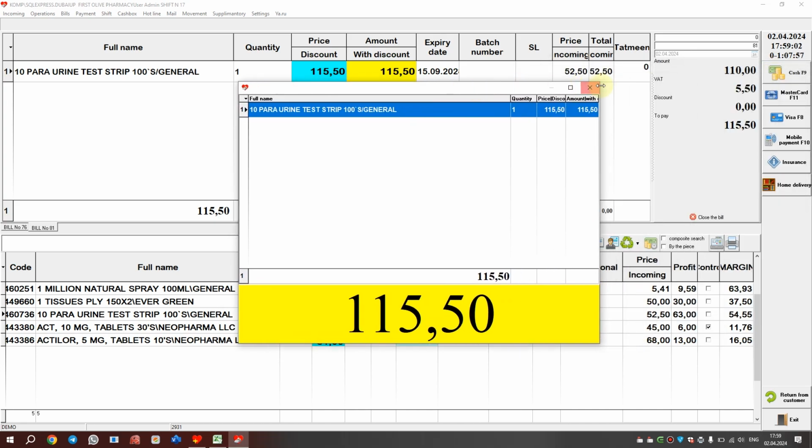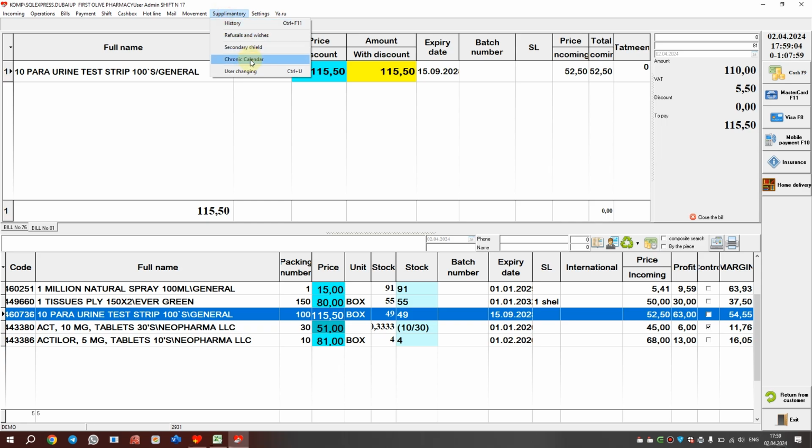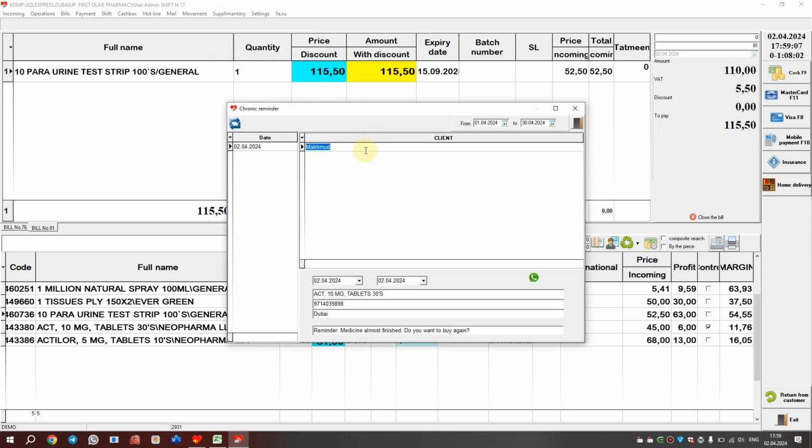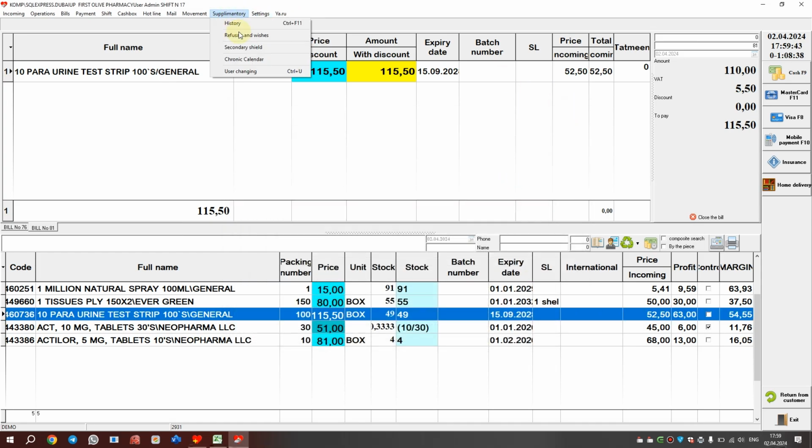Chronic calendar. When clicking this button, a new window opens in which mailing is sent with a reminder to clients with chronic diseases that the medicine is running out in the pharmacy. Here you need to select a client and send him a reminder to WhatsApp by clicking on the button in the form of WhatsApp icon.